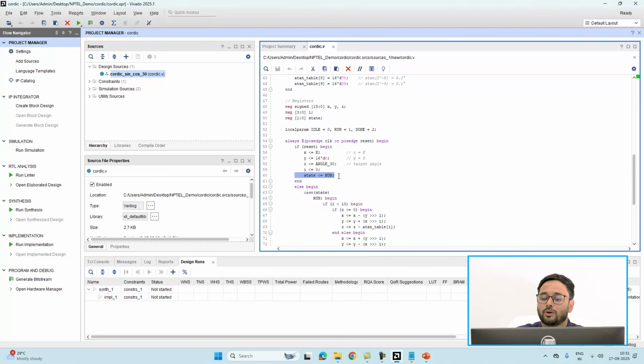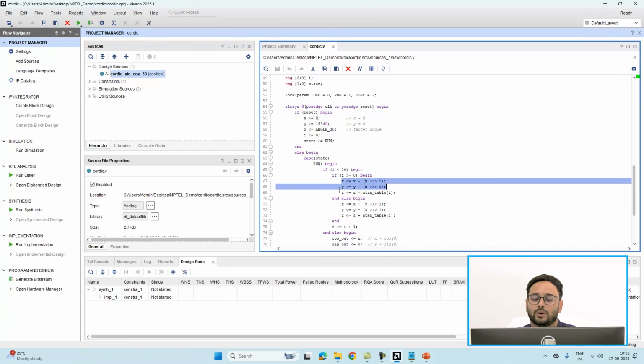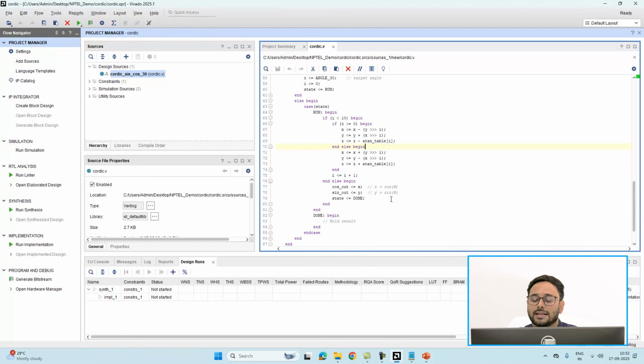So after initializing, it will go to the run state, right? On the rising edge of the clock, we will move i from 0 up to 9, right? In the same way, x and y can be updated over there. You can see that x and y are updated, and z we are taking as z minus the value we have stored in the table itself, right? After the 10th iteration, it will check the incrementation. If it's not done, it will store the value.